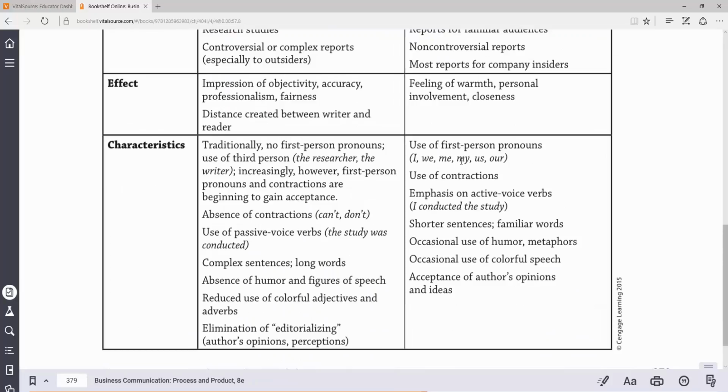You can do first person pronouns. You can use contractions. You can have active voice verbs, shorter sentences, familiar words, occasional use of humor. Be careful if you do this, because what you think is funny, there's almost bound to be somebody else that doesn't think it's funny. Useful, occasional use of colorful language speech.